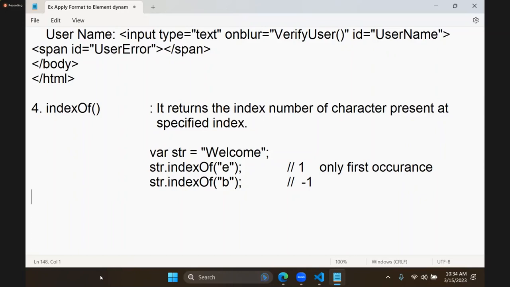charAt will return the character, and if that index is not there, then it is void type. It will not return anything, not even null or undefined. But indexOf will return -1. So this can be asked in several ways. Like they can ask, how do you search for any character in a string? We can search for any character in a string with indexOf. If it is present, then its index is returned. If it is not present, it always returns -1.